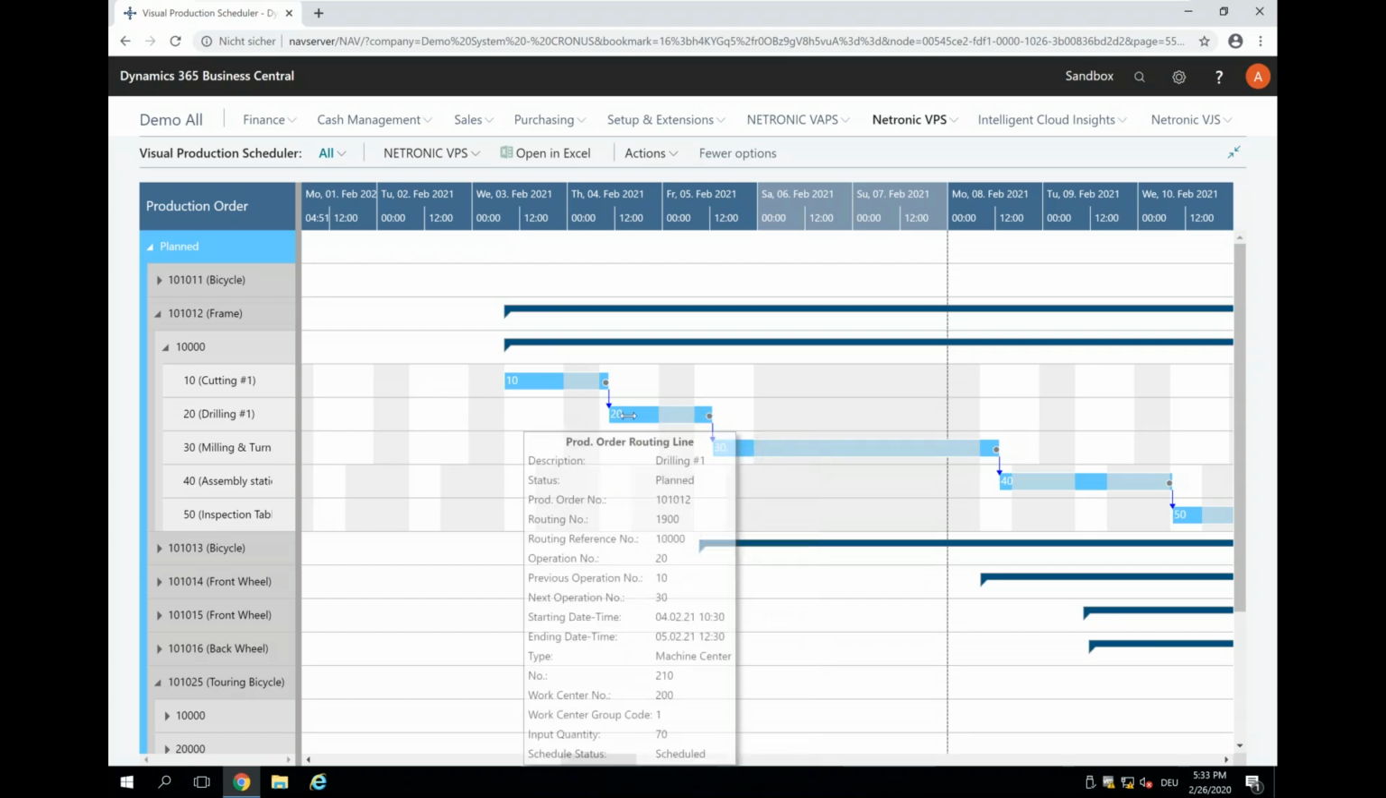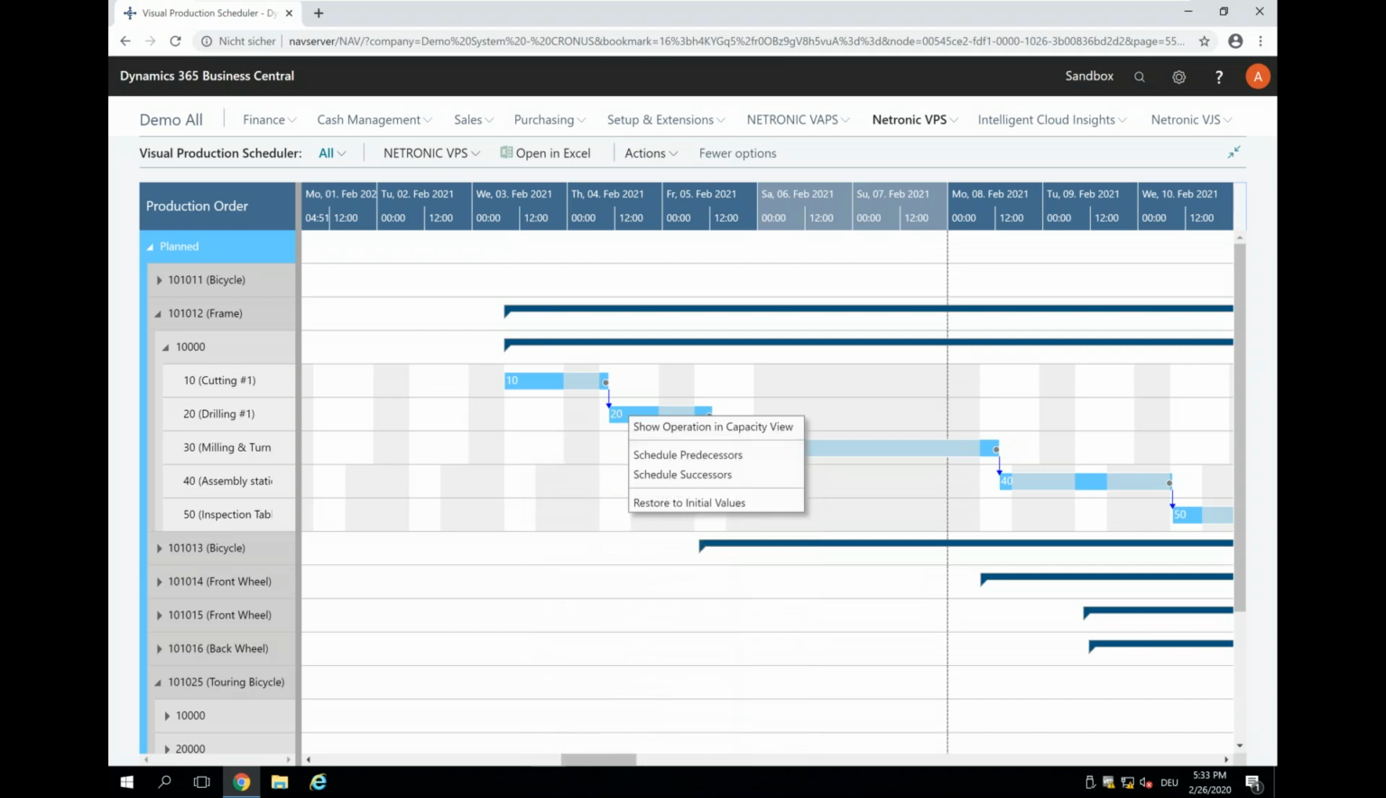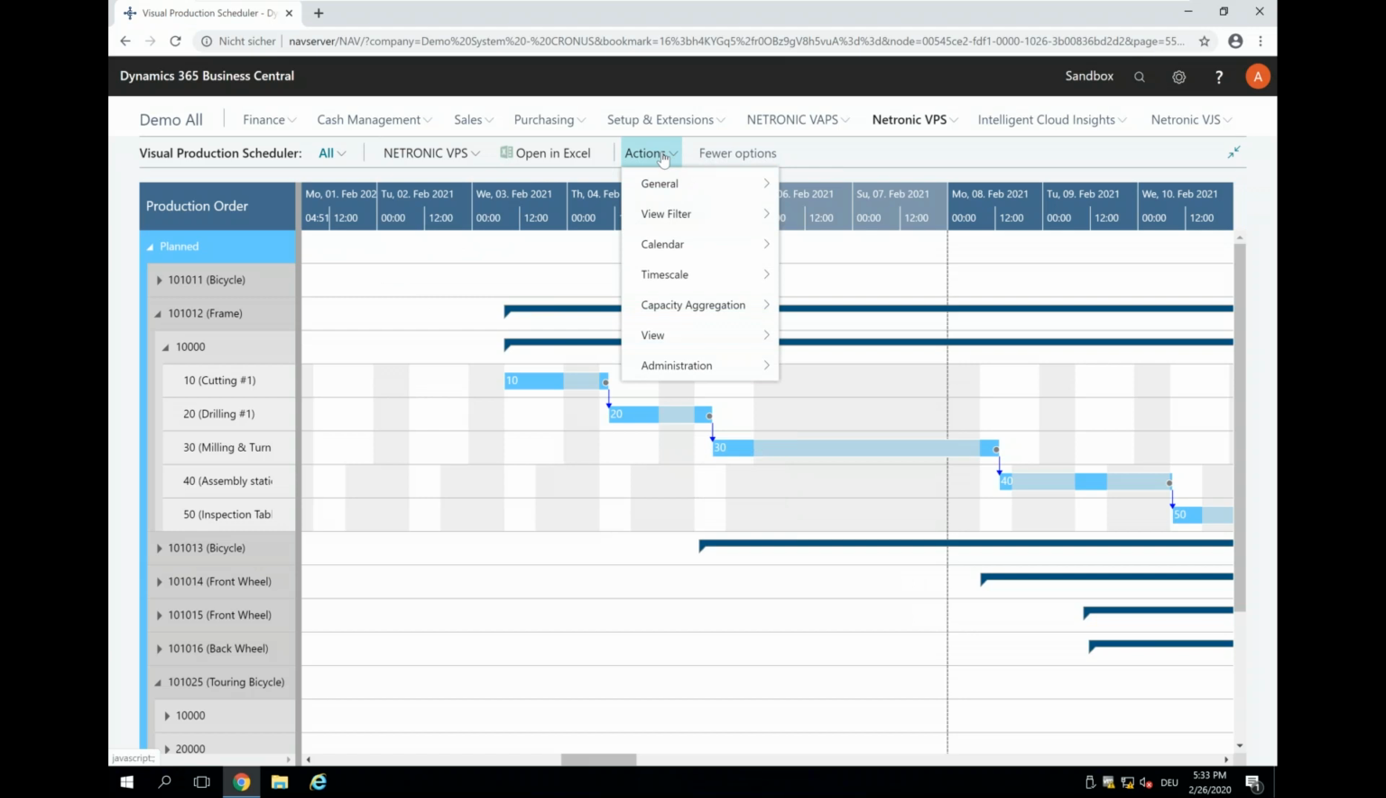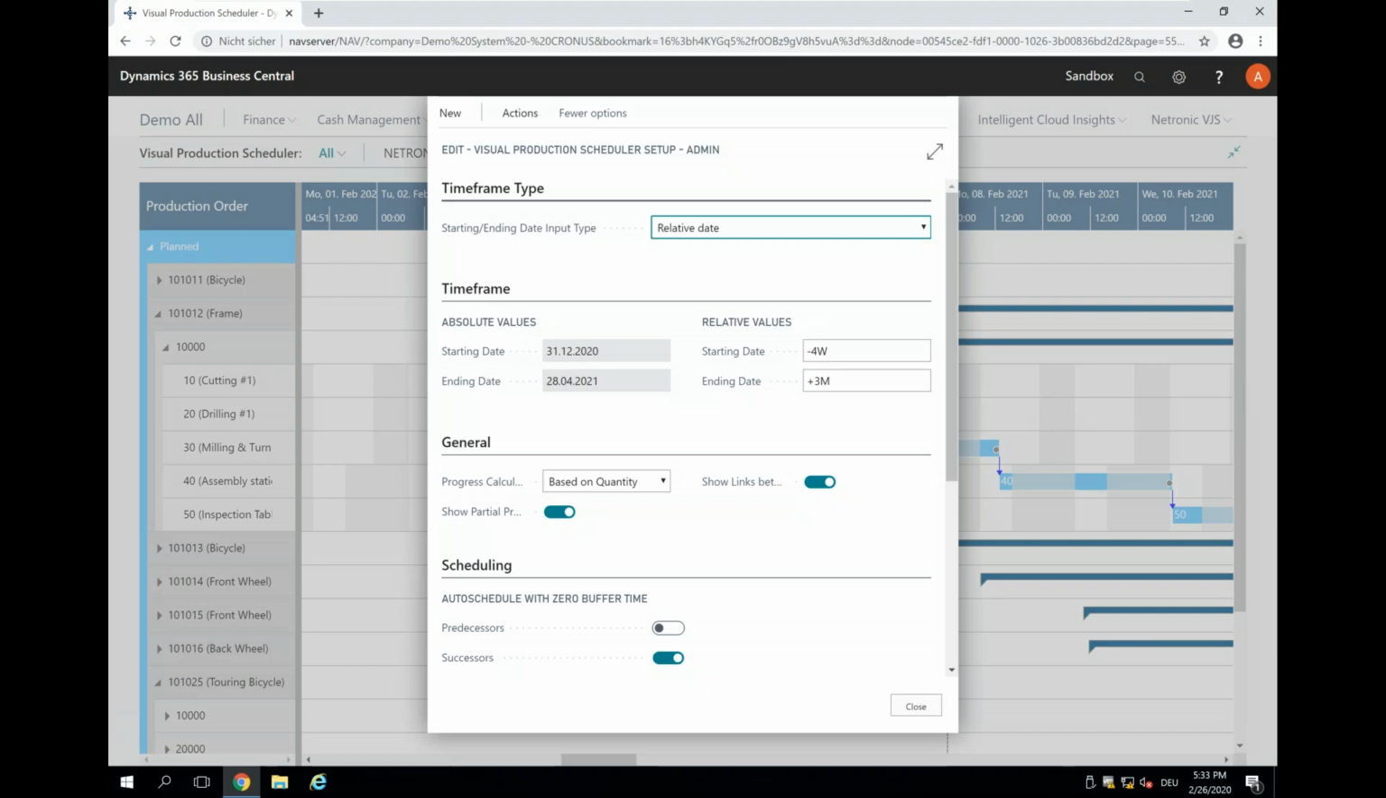But I can say on a right mouse click, now I can say somewhere, let me see, I can say actions, and we keep on changing this. It's not here, sorry for this.